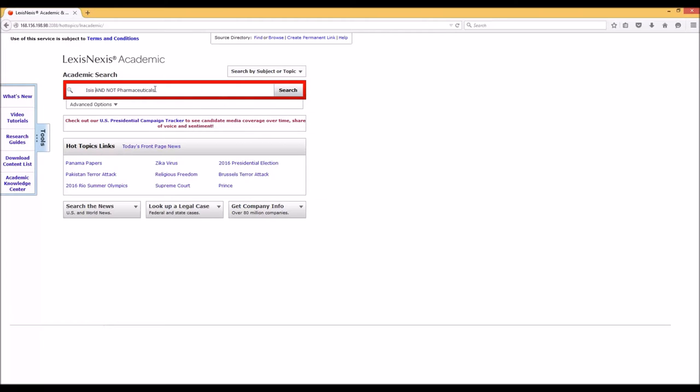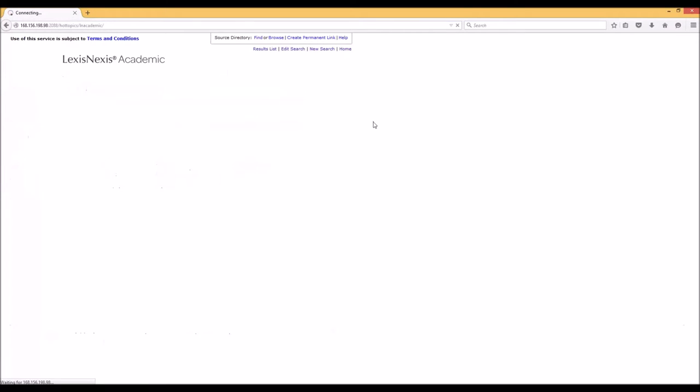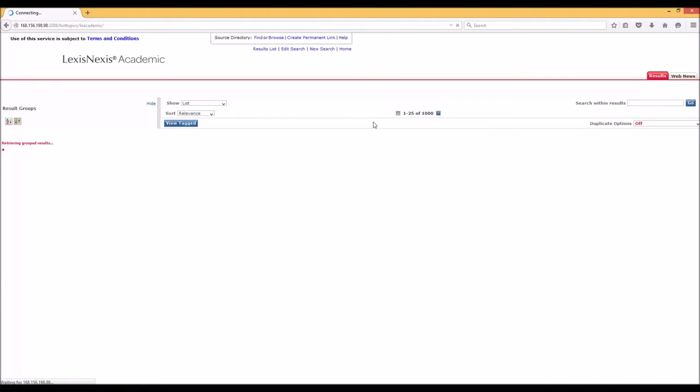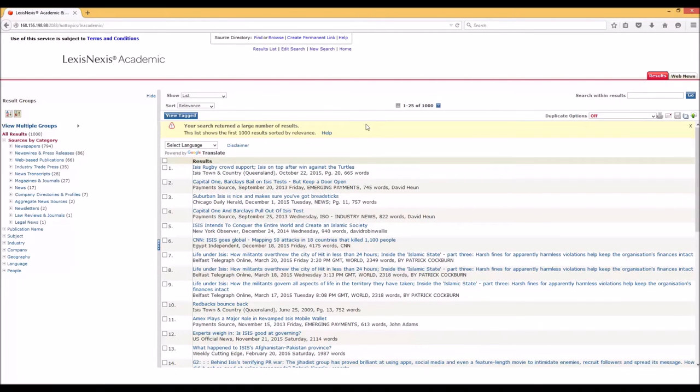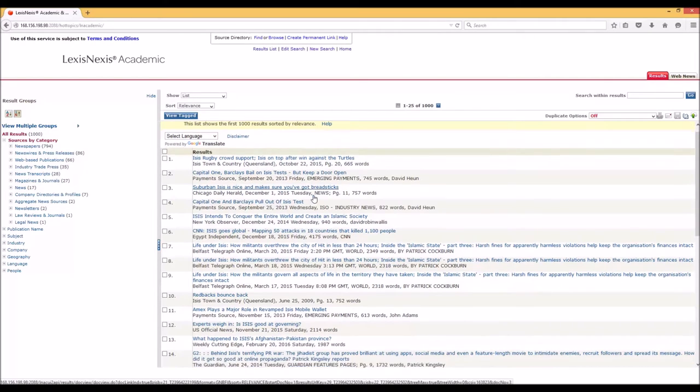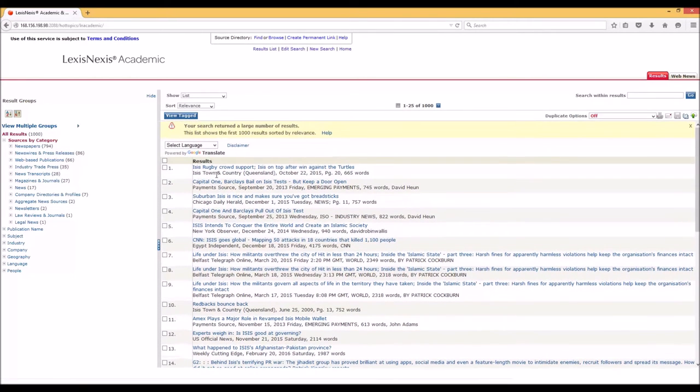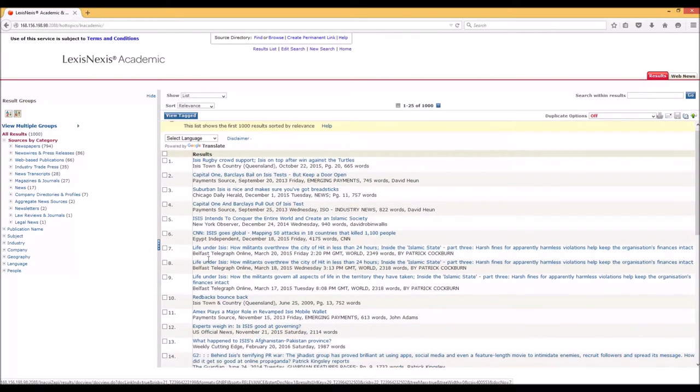So let's try this search query. Again, it's going to take several seconds to populate. We still have a lot of results here, as you can see. There's even a notice that says you yielded a large number of results. A large number of results was returned, over 1,000, so it's just going to show the first 1,000. But now we have coming up here a lot more of those relevant results showing up.